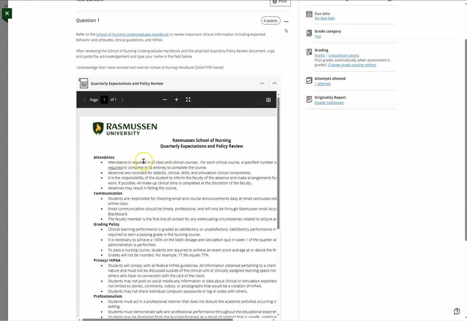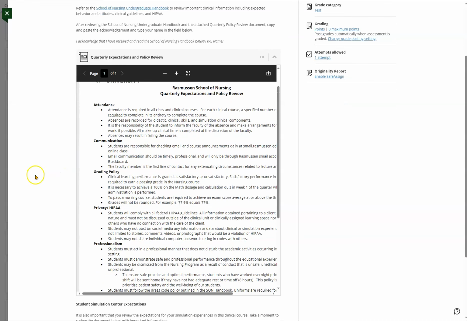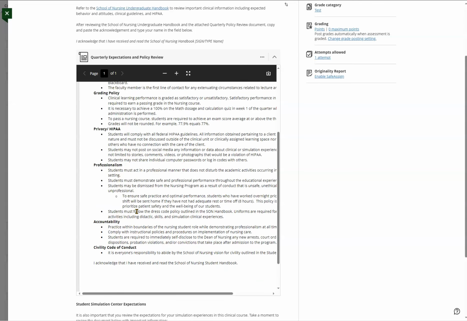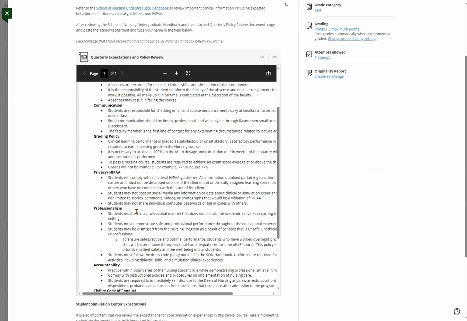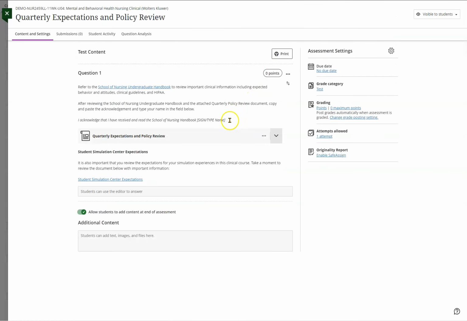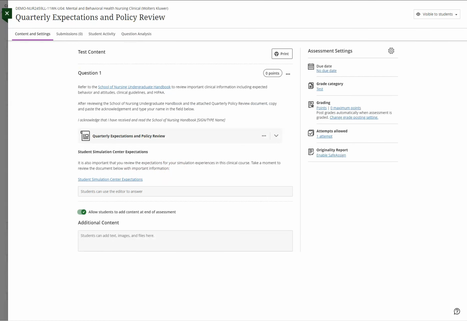And again, the policy review goes through those key things that we just want to reset on for every quarter, including attendance, appropriate lines of communication, the grading policy, privacy and HIPAA, professionalism, accountability, and the civility code of conduct. Students then simply copy and paste this acknowledgement here and sign or type their name. They'll have to type it in, and then they will submit that as an assignment. We also included the Student Simulation Center expectations here, and students will click on that document and it will link them out to those expectations for simulation.